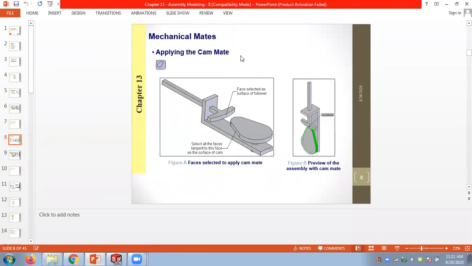So engine pistons and injectors will work. Those kinds of mechanisms are available inside the engines. This is a simple motion I am going to explain now. I will open these files and show you how to animate a cam mate.